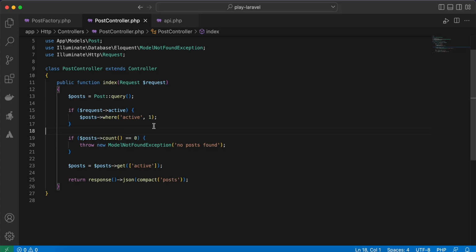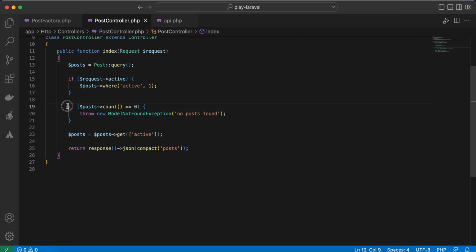And here in my code, I check if the user provides an active query parameter in the URL, I will filter by active, right? After starting a query here, then I check if there are no posts, throw an exception, model not found 404, else get posts and return as JSON as you see here, right? And I also returned only active to make it easy to understand.